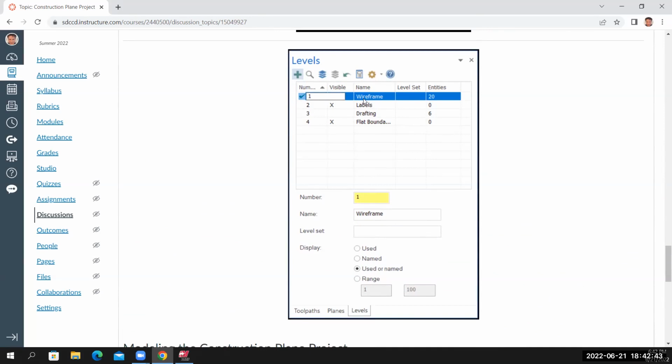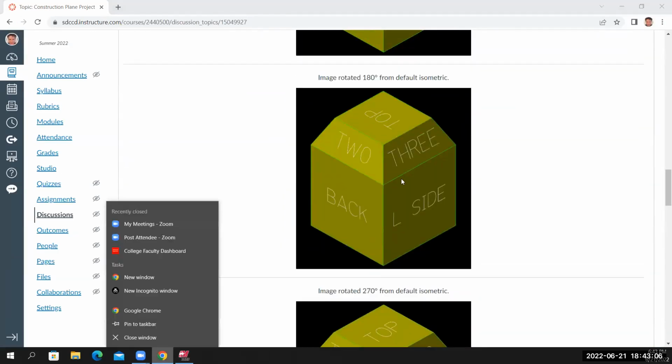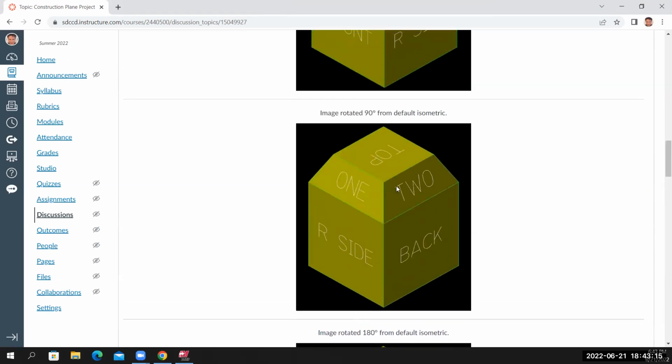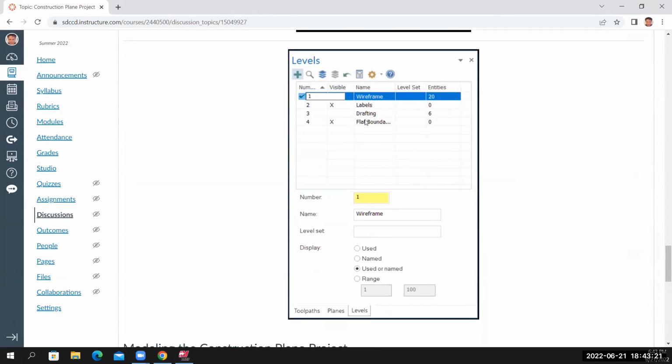So for this particular project, we've got 4 levels. I'm going to create several more than what you're currently seeing on my screen, but this will be a starting point for us. I'm going to create a level called wireframe. I'm going to create a level called flat boundary surfaces. I'll create a level called drafting. And then I'm going to have levels 10 through, I believe, 18. And I'm going to identify each of the labels that you see on this part, and I'm going to place them on their own level. That way it helps me see things or allows me to make things visible or invisible when I'm trying to visualize what's going on with the part. So we're going to deviate slightly from what you're seeing here.